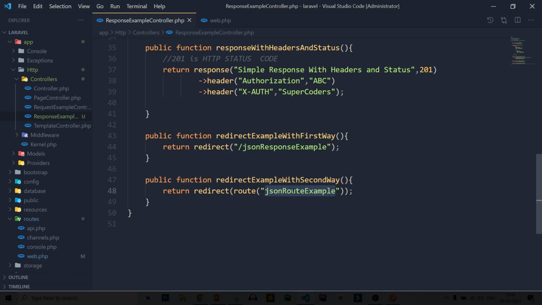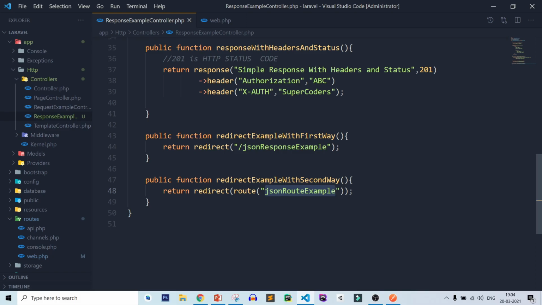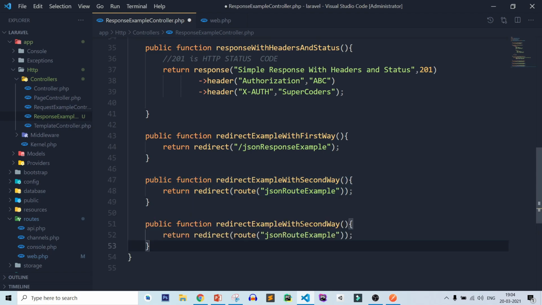If you are using route name, and you change the URL, you don't need to change the route name again. Now after that, let's see the third way. So copy it again, and third way.